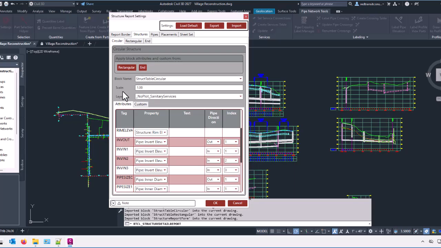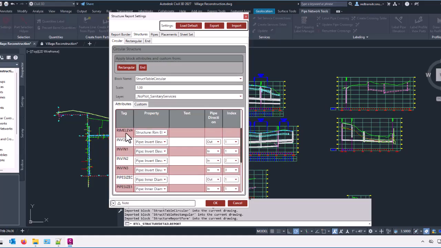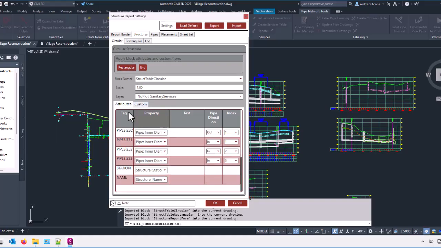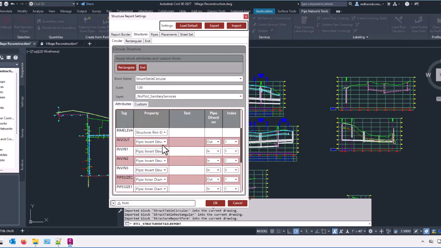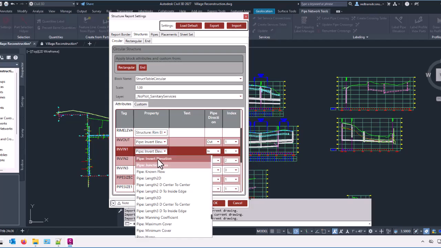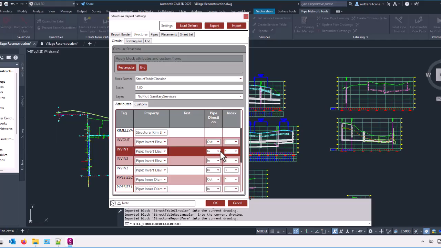So for a circular structure, the block is a structure table circular, and then the scale of that block and the layer that they're going on. And then within that block, again, here's how the different attributes we have in this defined block. Again, if you modify this, it would come in with additional attributes here. Again, some may show up on the custom tab. Similarly, you have the ability to reference properties here about the pipe. So in this case, we want the pipe's invert elevation, and then the pipe direction in or out, and the index is basically showing how it gets filtered in.